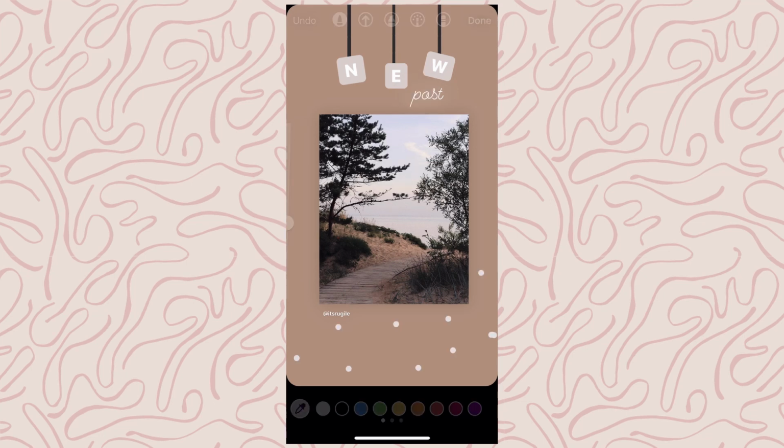After placing the letters, I decided to add some dots, so I just picked a marker tool, picked a size and a color, and I just placed a lot of dots to make the story look a little more funny.